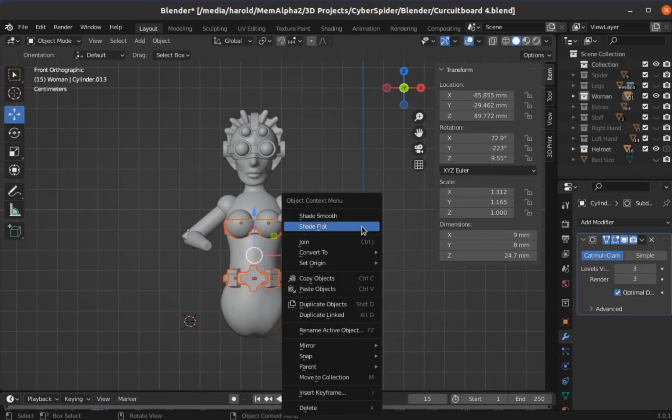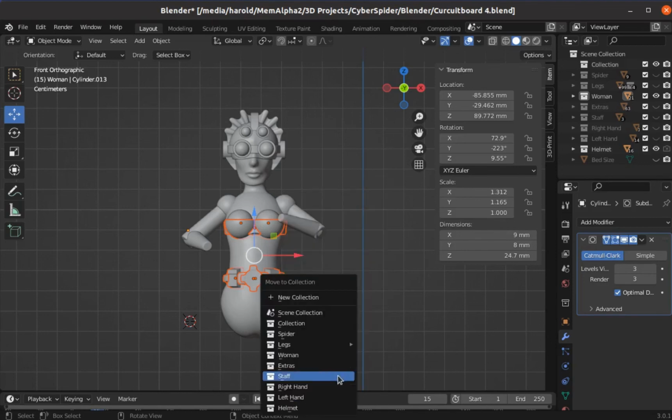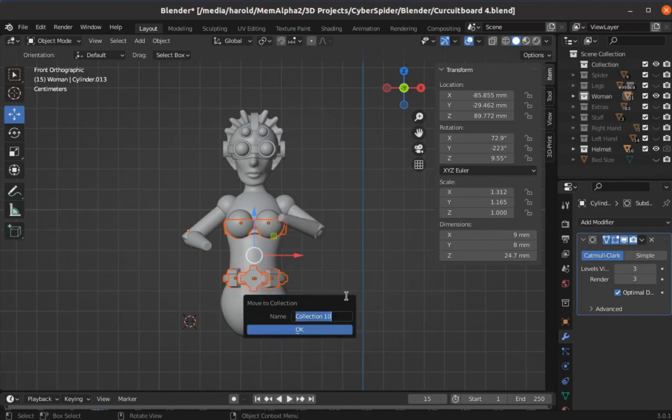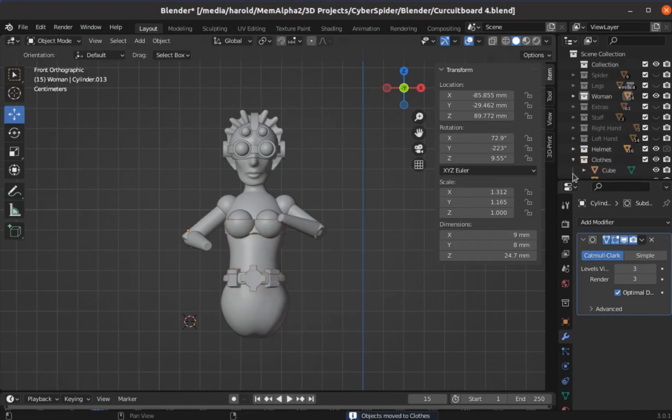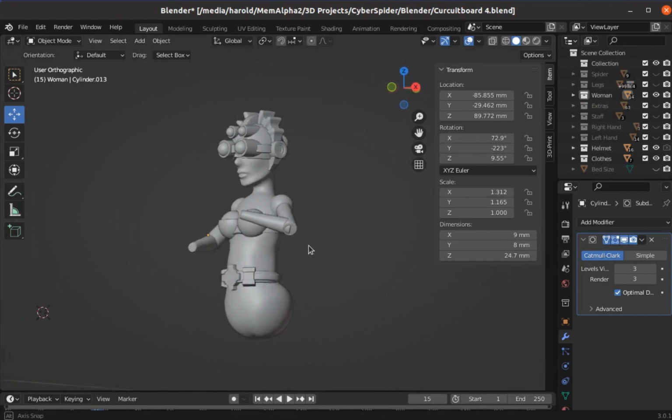So now I right click. I'm going to move to collection, and I'm going to make a new collection, and I'm going to call it clothes. Clothes. I think I still spelled that wrong. There we go. Clothes. And now it automatically puts everything in clothes. And I got my objects back, and I didn't have to recreate them.